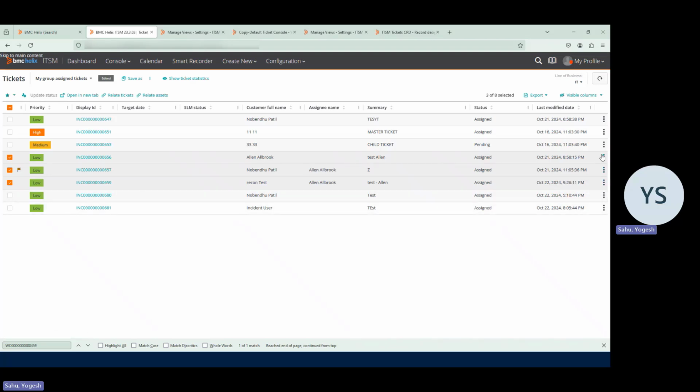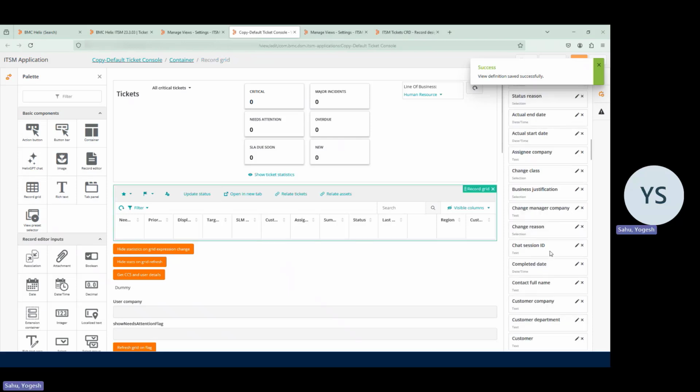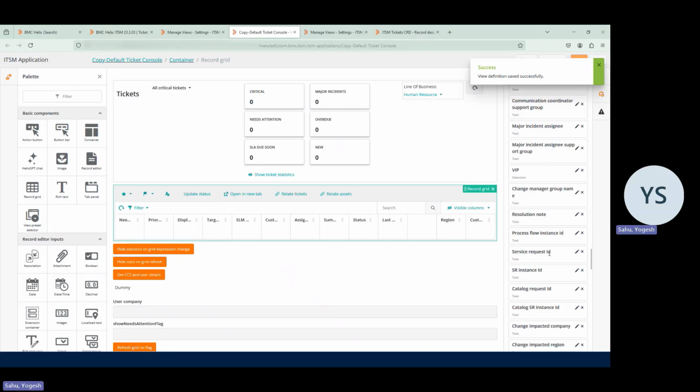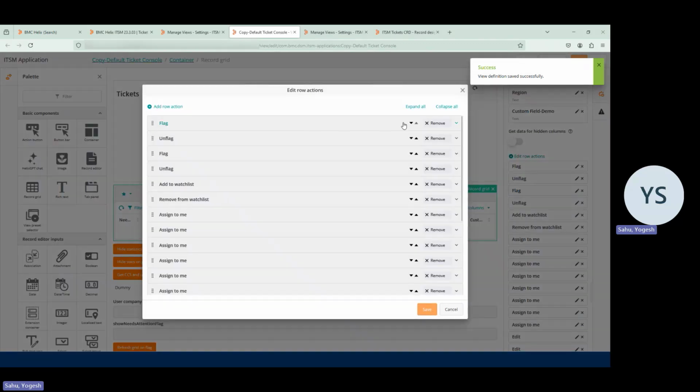So if we want to make any changes on this, or add or modify any conditions here, we can also do that from the same Innovation Studio ticket console edit. So I'm going back there, and here I'll select this grid, and as I scroll down, I'll see the row operations, row actions are available. This row action, flag, unflag, we are seeing this appearing multiple times. I'll show why.